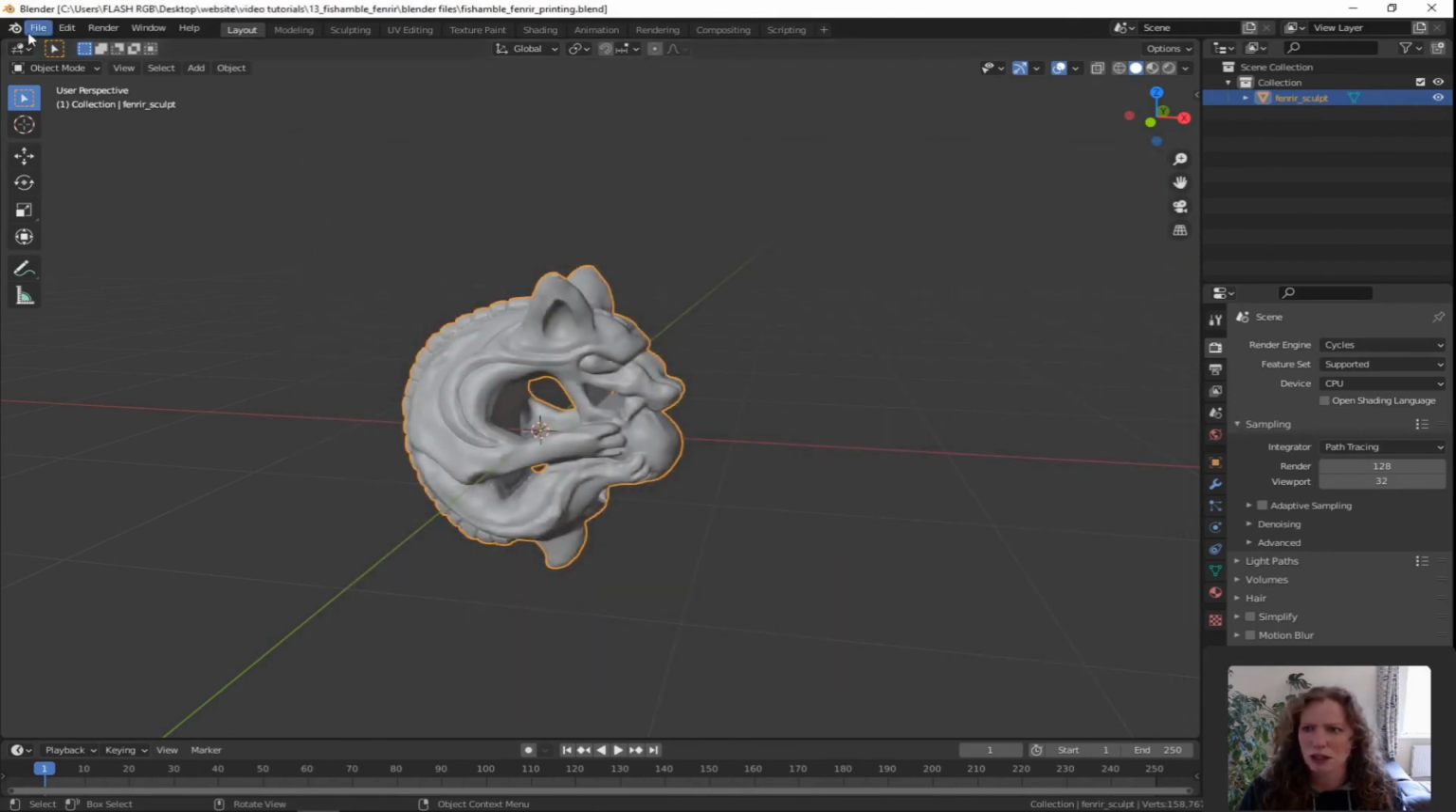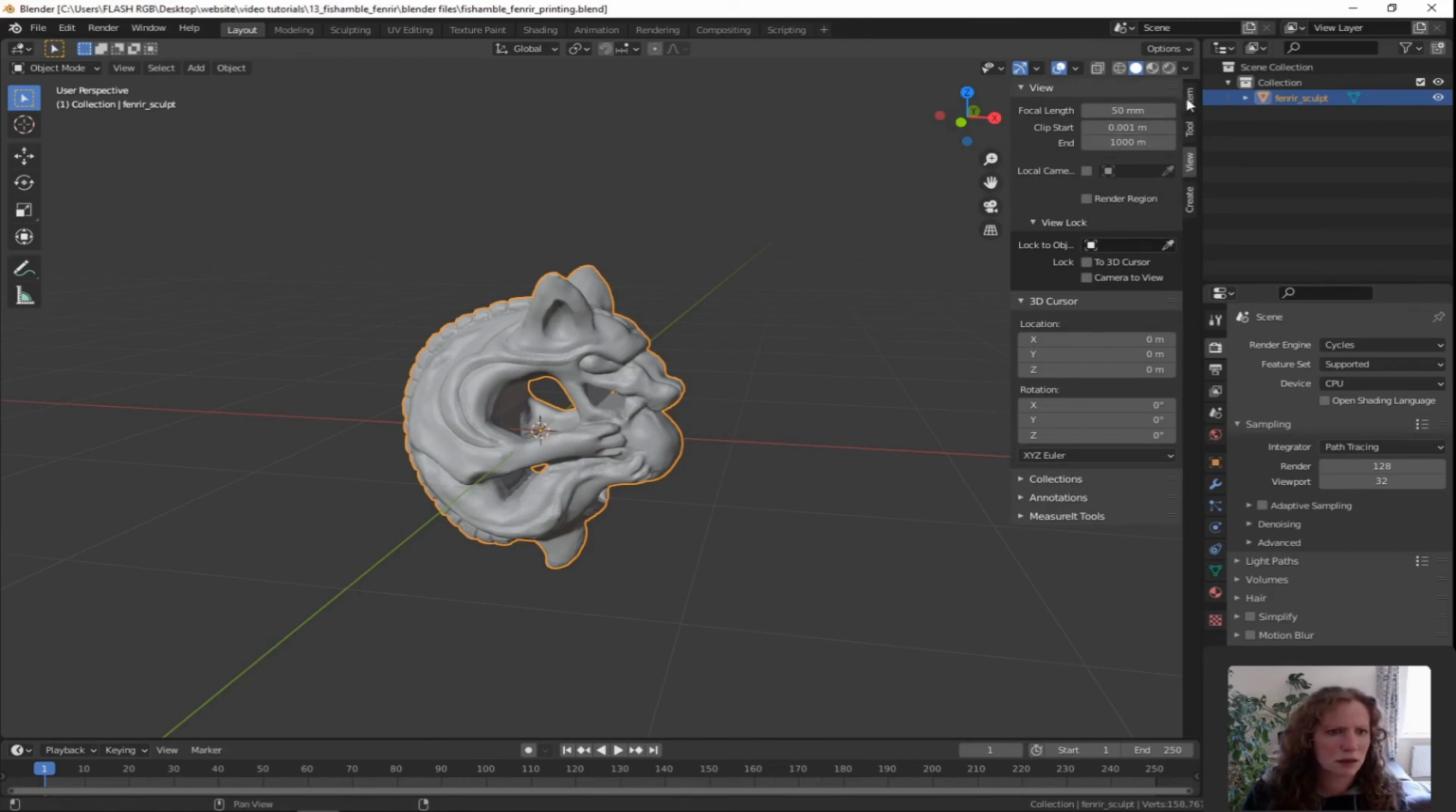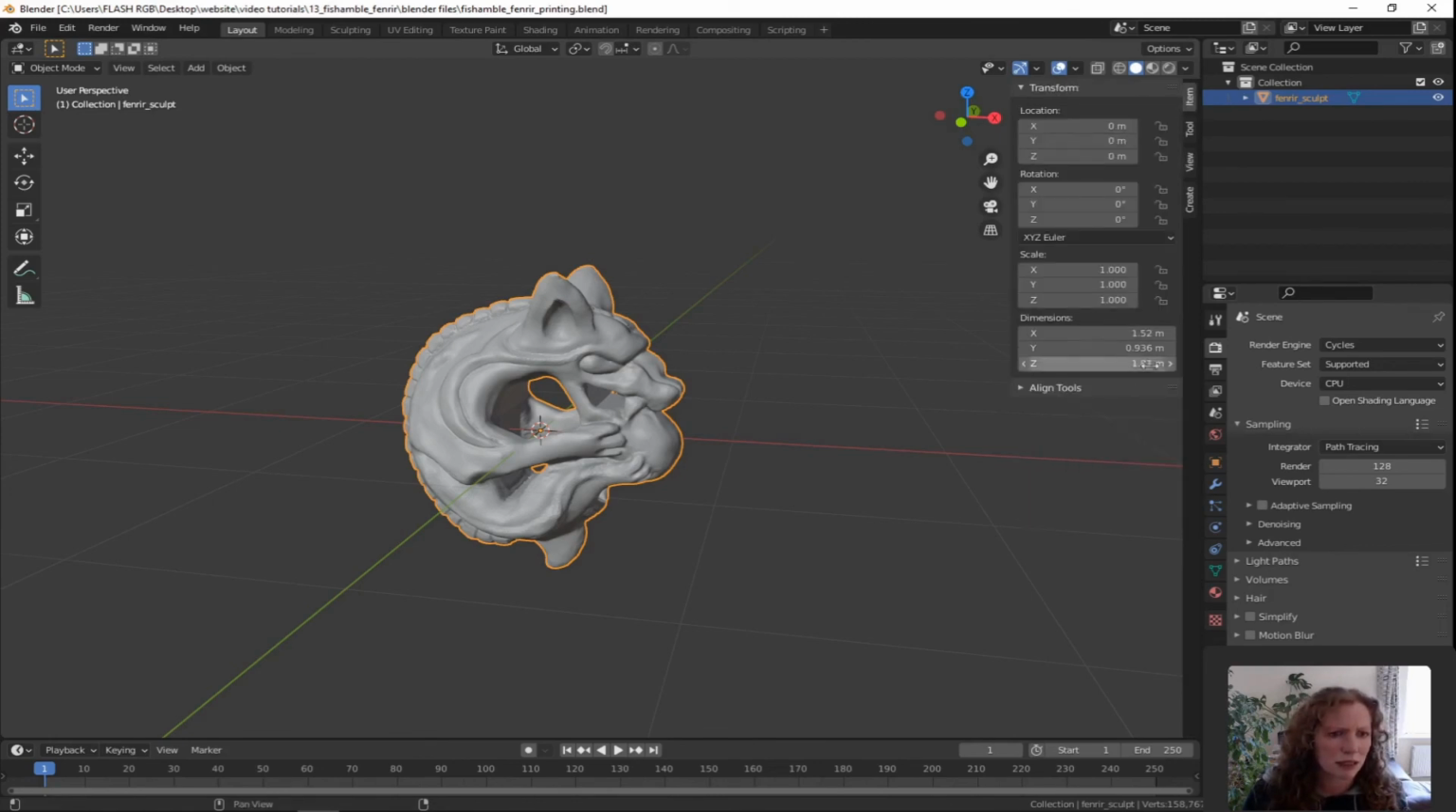And we're done. I'm just going to check what size that file is. This particular STL is only 15 megabytes. That's well within the 64 megabytes that Shapeways allows. Oh, but he's massive, isn't he? So press N for properties, click item. Yeah, he's very big. He's at 1.5 meters.